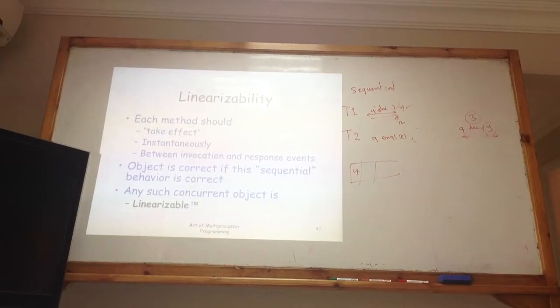So the whole idea is that it's not always possible. Like the example we have seen, this is not realizable. But if you can find it not only one time but always, whatever the execution, you can always find the linearization point, then this is a linearizable object.